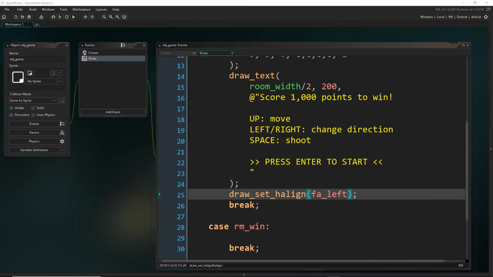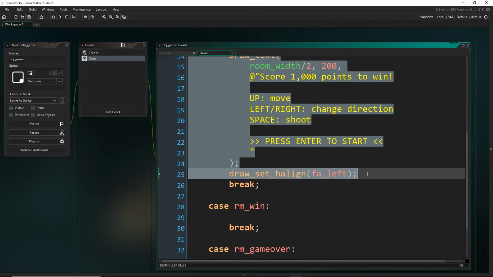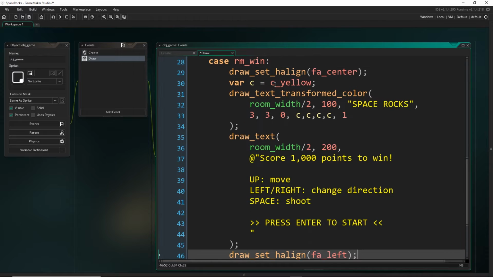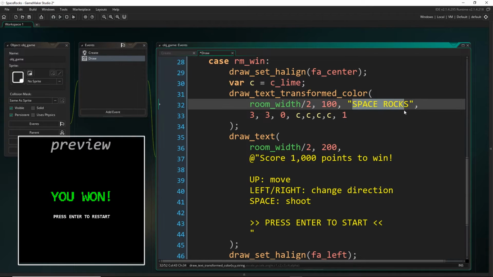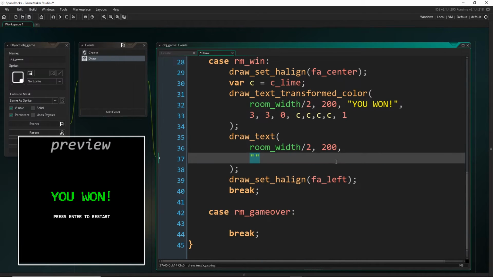Okay, now for the rest. I'm going to do quite a similar thing to here, so I might just copy this, paste it here. Instead of using the yellow for the large text, I'm going to use lime because we're 1. So I'm going to say U1. I might put it down a little bit. And now for the text, I'll put this at 300 and just say press enter to restart.